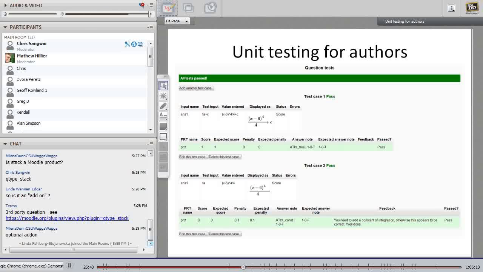In the second test case, I've just put in the teacher's answer, which doesn't have a constant of integration. And so the system has given them no score, so I give them 0 marks there, and they get a little penalty. So this is where we encourage the students to start again. So the student can try this question again. So actually, if they read the feedback, you need to add a constant of integration, otherwise this appears to be correct, well done. If they read the feedback and act on it, they'll get full marks, and they'll end up with 90% of the marks of this question. So the combination of penalties and scores forces the students to actually try the question again and respond.